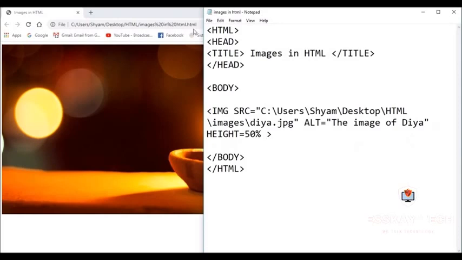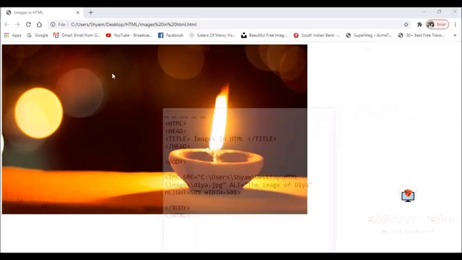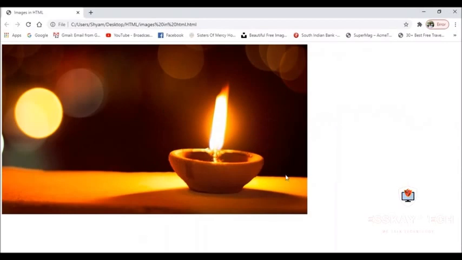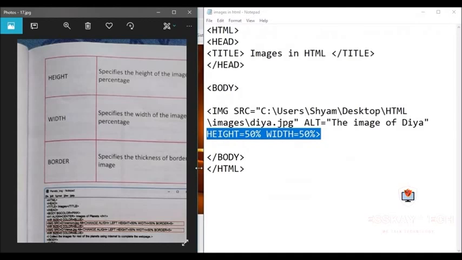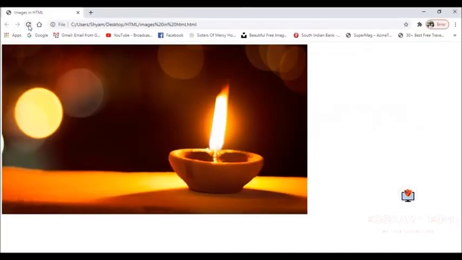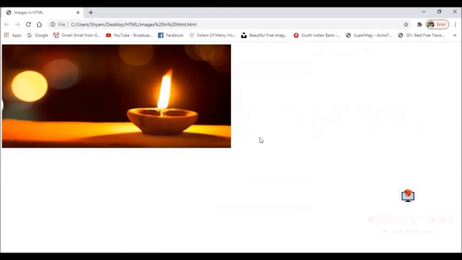That means I want the height of the image to be 50% only. That means it should be half of this image, and the width also equals 50%. I want that image to be half of it. That means 50% height wise and 50% width wise. So I did the same here in our HTML coding. Height and the width equals 50% of the image, and if I go to the web page and reload it, you'll see the image becomes half.